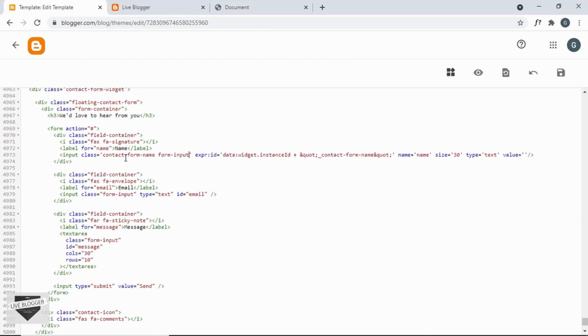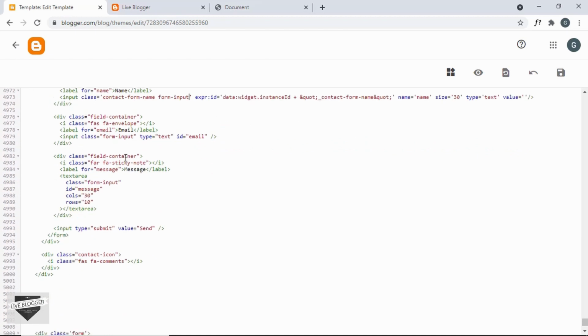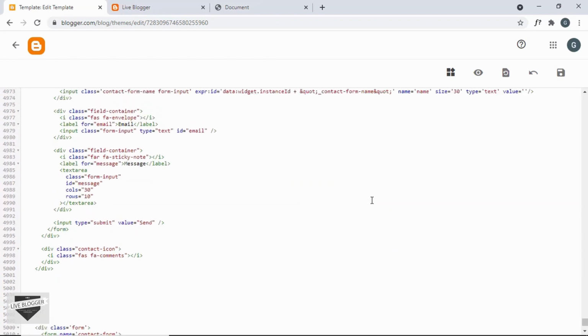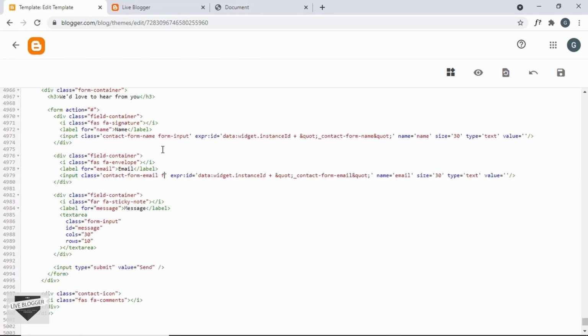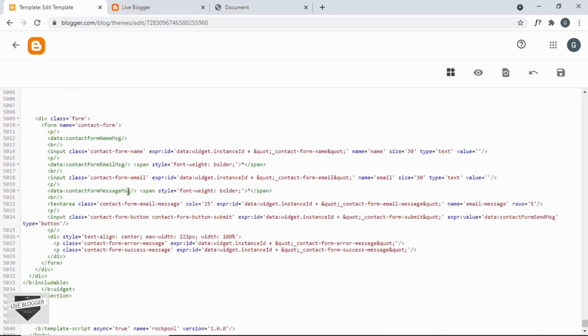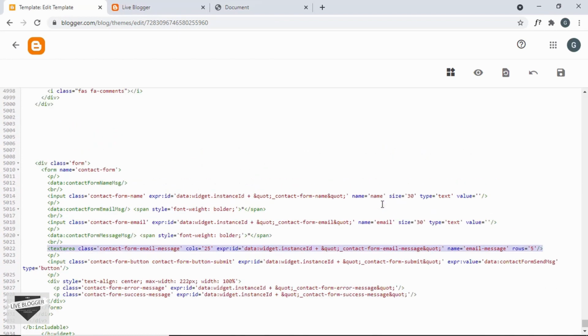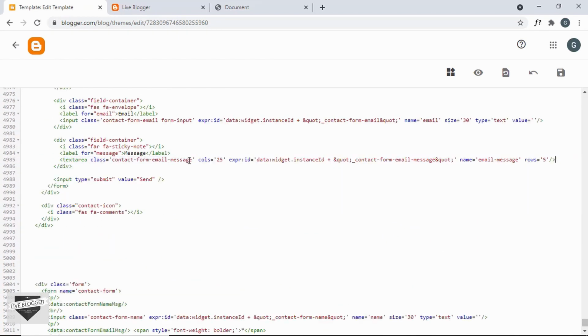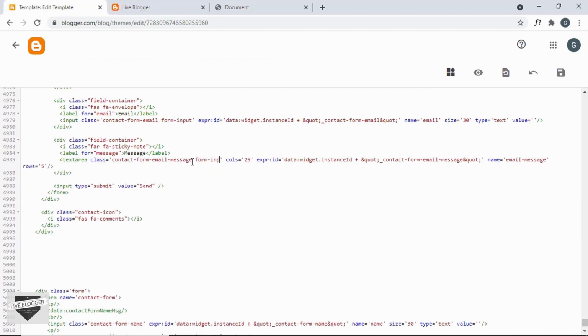Alright, let's do the same with all the other input fields. So let's scroll down, and here we have the input field for the email, so I'll just copy this line of code from here, and let's scroll up, and I'll just paste it over here, and we need to add a class of form-input. And then lastly we have this text area, so let's scroll down, and here we have the text area for the message, so I'll just copy this, and let's scroll up, and I'll just paste it over here, and let's also add a class over here called form-input.